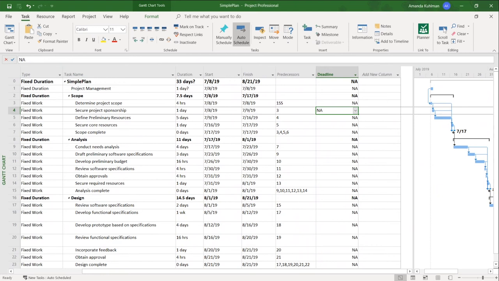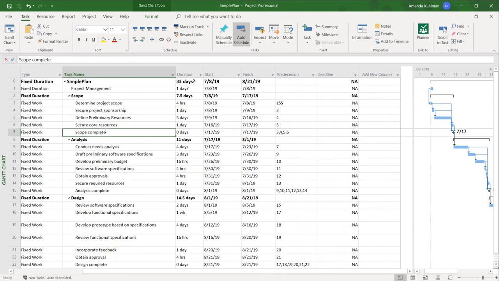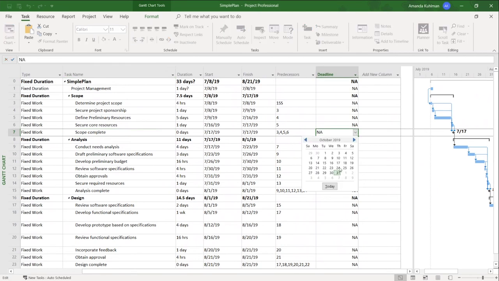And again, deadlines are target dates. They're not scheduling dates, they're target dates. They're usually outside the tool. A lot of times I like to set mine for milestones because it will tell me, outside of what my schedule says I'm going to do, this is when I have a due date or I would like it to be done. So I'm going to look at my scope complete milestone here, and I'm going to set my deadline date to be 3 days after it's supposed to have finished.